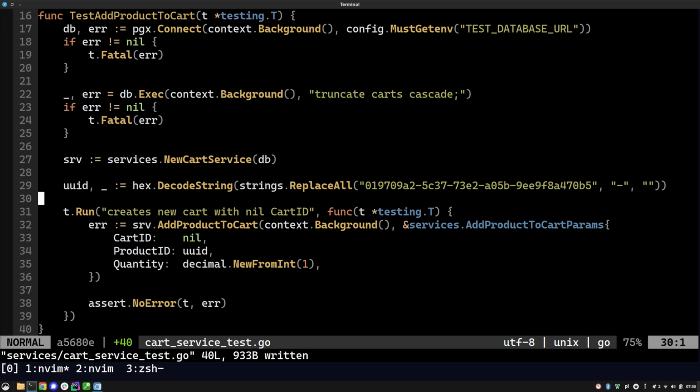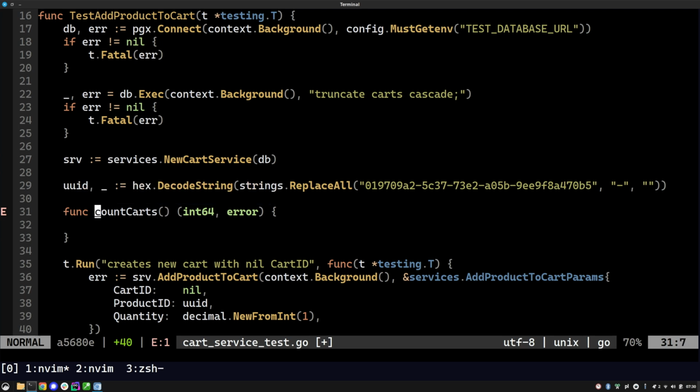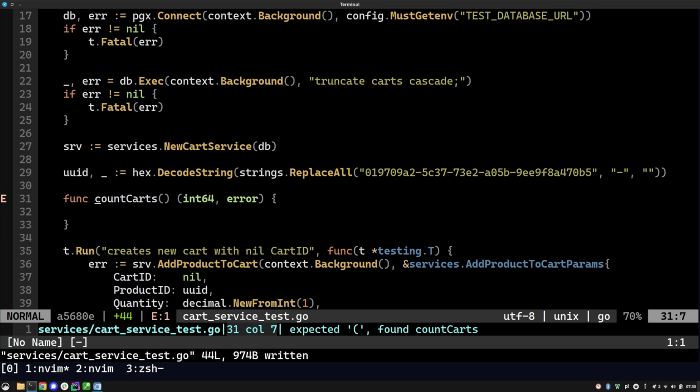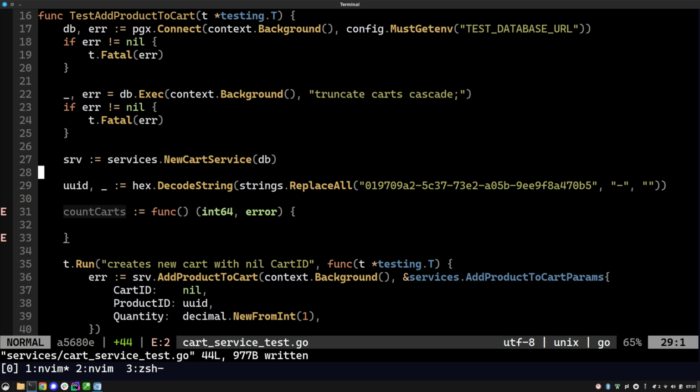So we can write a helper function to count cards. Okay, can I nest functions like this? Func count cards. It's going to return an integer and an error. Okay, I don't think... can I make it an anonymous function? Okay, I can make an anonymous function. So I'm just going to use it like so, we can make use of what was it called? Closures.